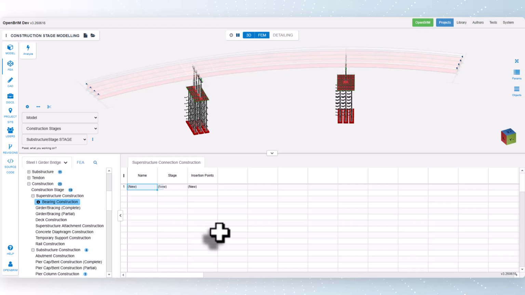Bearings should be constructed in the same stage as the related girders. If they are constructed prior to the girder construction stage, instability may occur, leading to a failed finite element analysis. Conversely, if bearings are constructed after the girders, it may result in inaccurate FEA results.